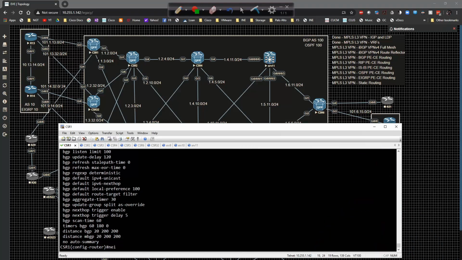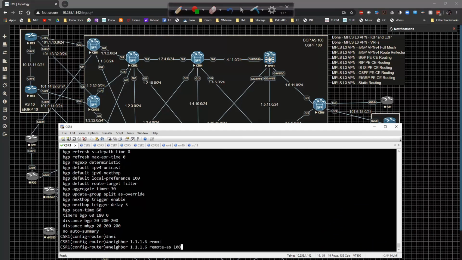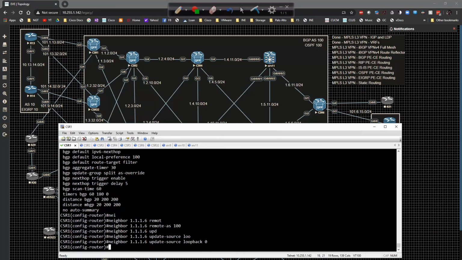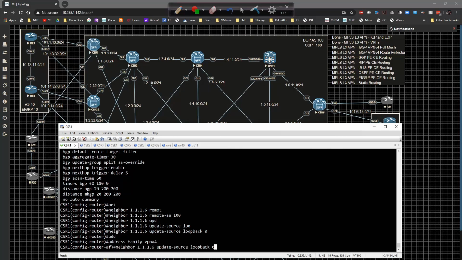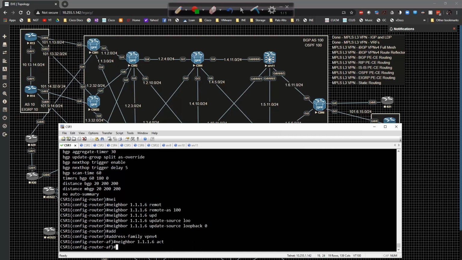I'm going to type in neighbor 1.1.1.6, remote AS 100. I'll specify the update source is going to be loopback 0, and that's all I have to type in. Now I can type in address family VPNv4, and then go ahead and activate the adjacency. That'll bring the peering up once I configure CSR6.